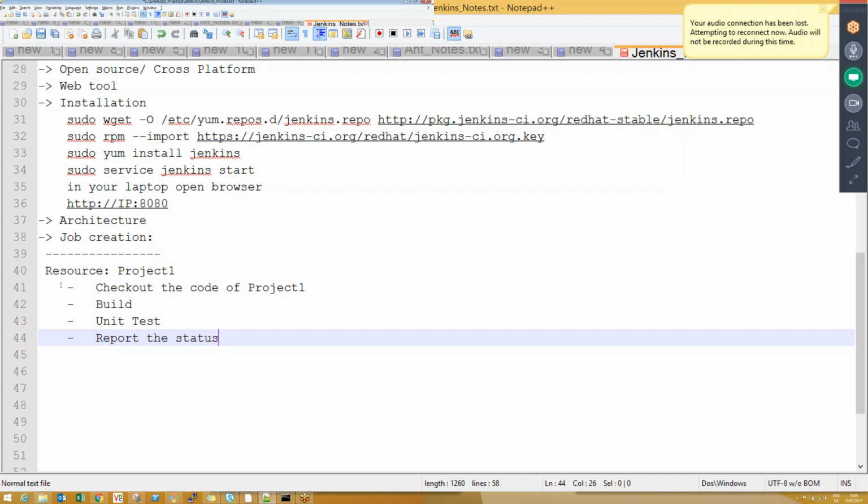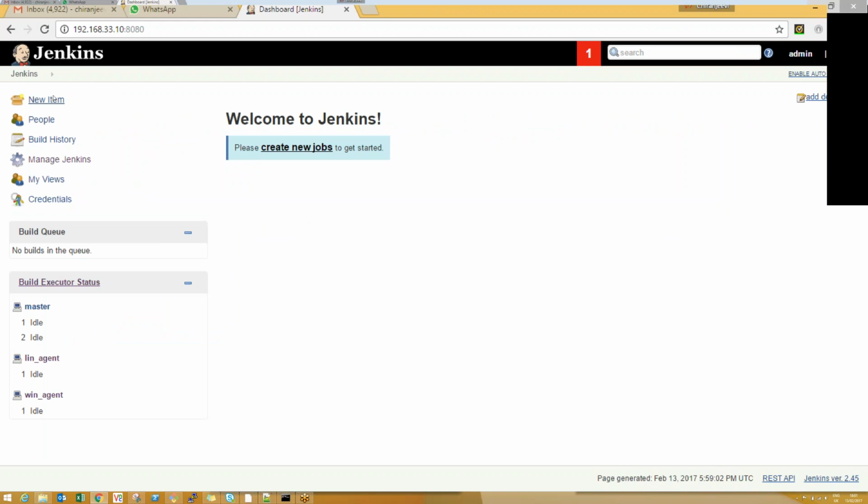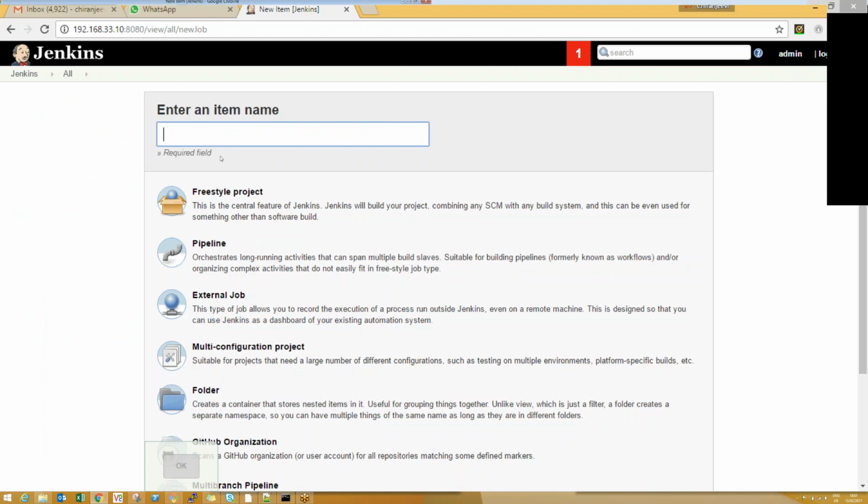Now all this together we call the CI job. These four things you need to create in Jenkins in a job format. All these four steps you have to create in a job format, so that's called a job. Let's try to create a job. Go to new item, click on new item, and try to provide your job name.